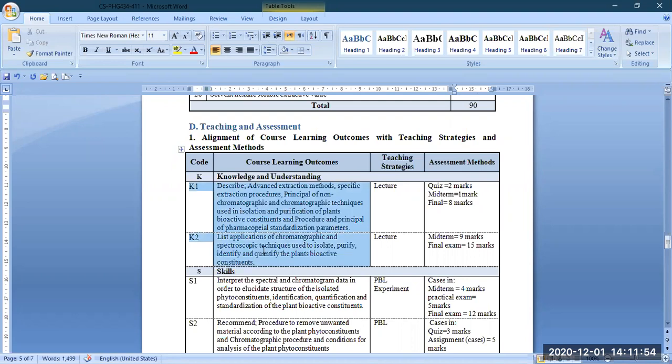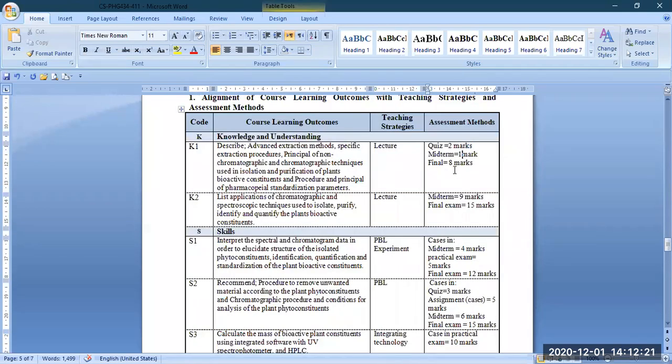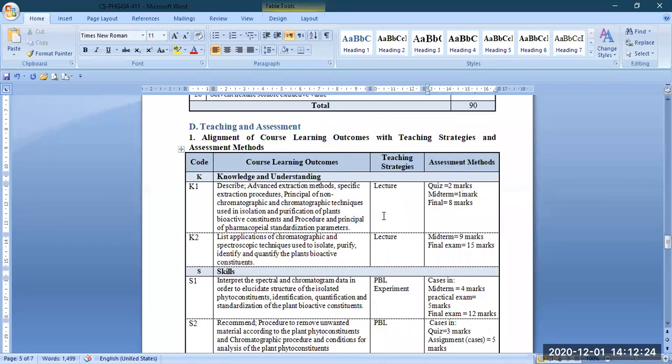Then again, the teaching and assessment table is the same. It has the same learning outcomes, with teaching strategies and assessment methods the same as in the previous course specification, and keep the marks distribution the same. Why? Because next time the course may be taught by a different course instructor, so he should know the mark distribution per learning outcome in each assessment task. So it is better to break it down, mention the assessment method and how many marks will be assigned from this learning outcome in this type of assessment.